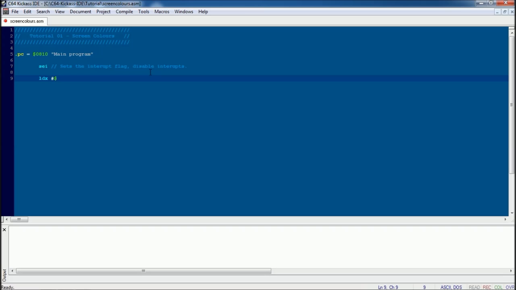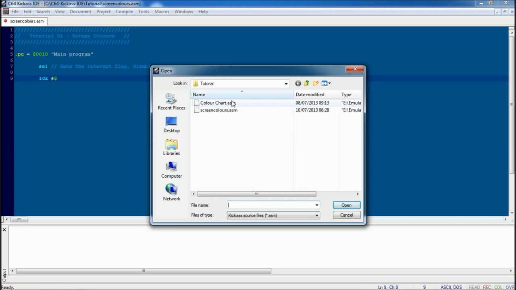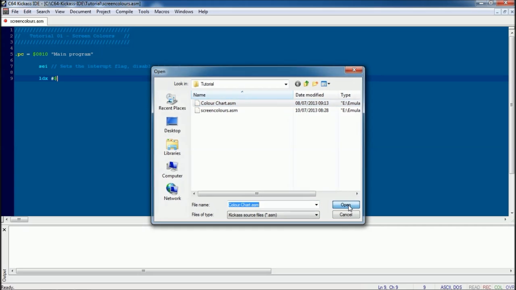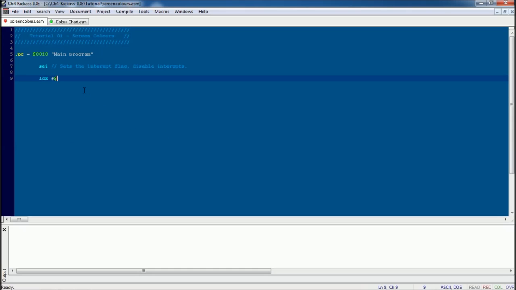Now what I'll do is I'll open my colour chart which I've prepared earlier. Now as you can see on there, we've got the hex code and the colour associated with that hex code. So what we'll do is we'll go with purple. So the hex code for that is 04. So what we do is we put 04 in there.